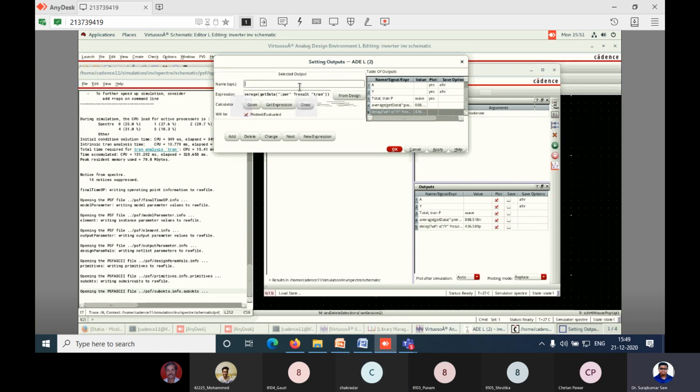And name it as PDP. I am naming it here as PDP in capitals. Wait, I am explaining it once again to all of you. In the PDP analysis, what you need to do is that we have two equations, right? Average power, we have one equation, delay one equation. We selected the average power equation, copied it and cut it there. Then we moved on to the delay expression. There we pasted it, and in between the two equations we have put a multiplication sign.